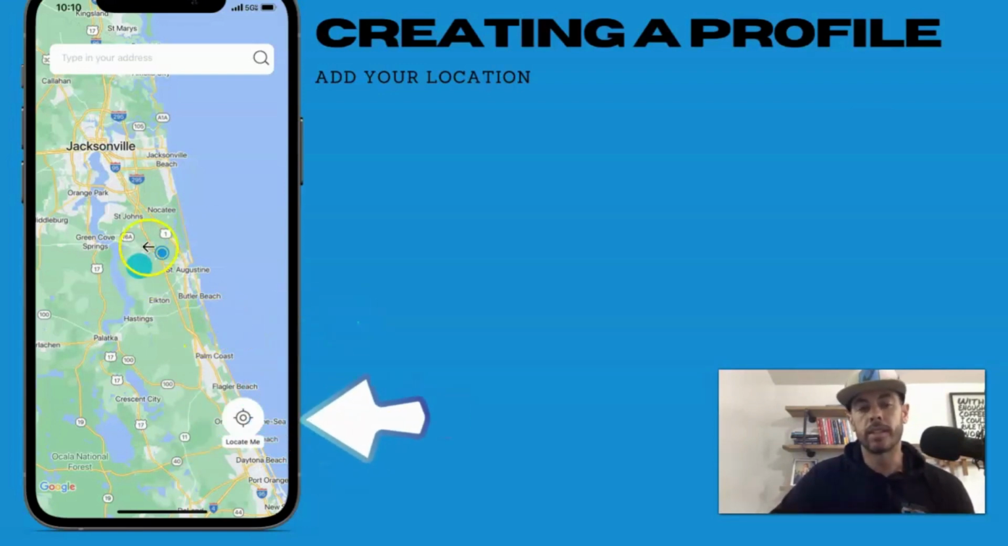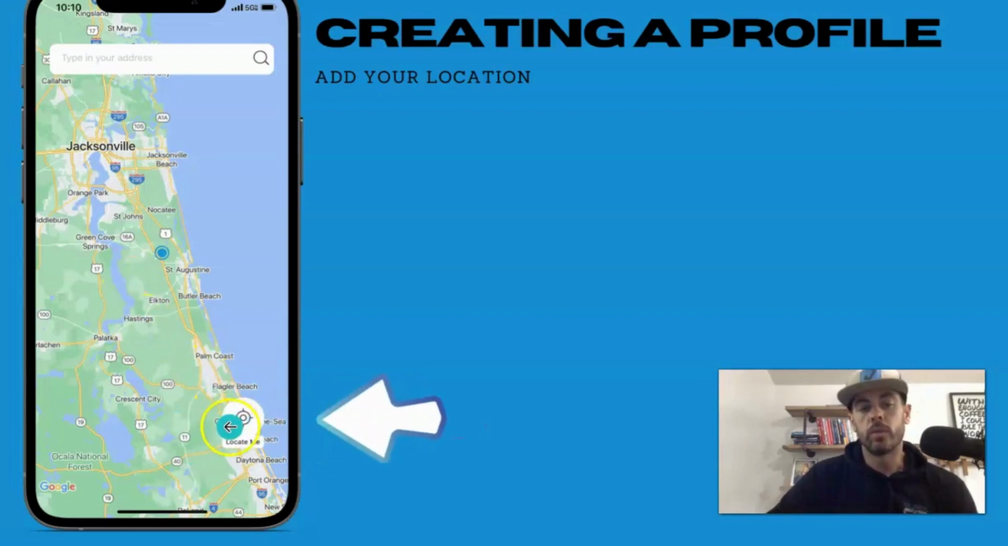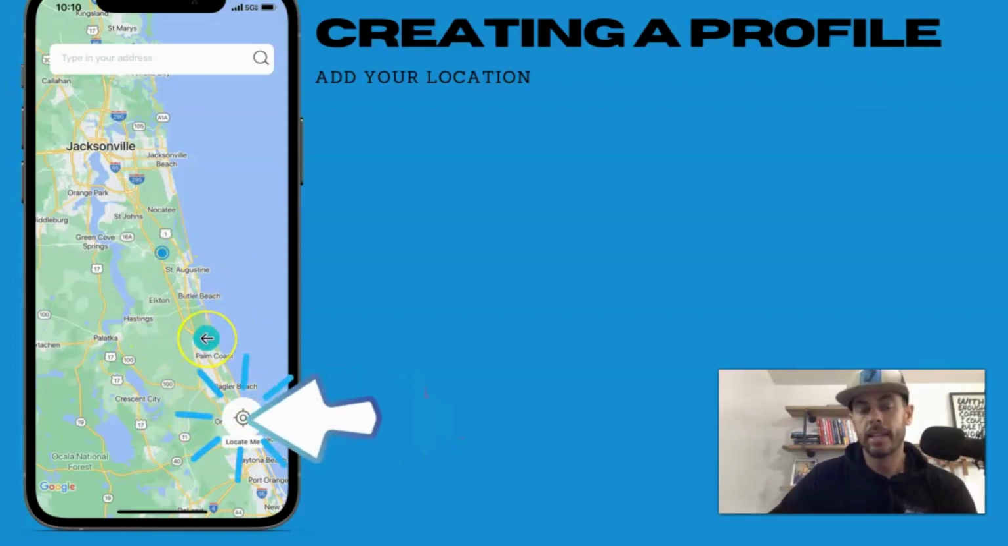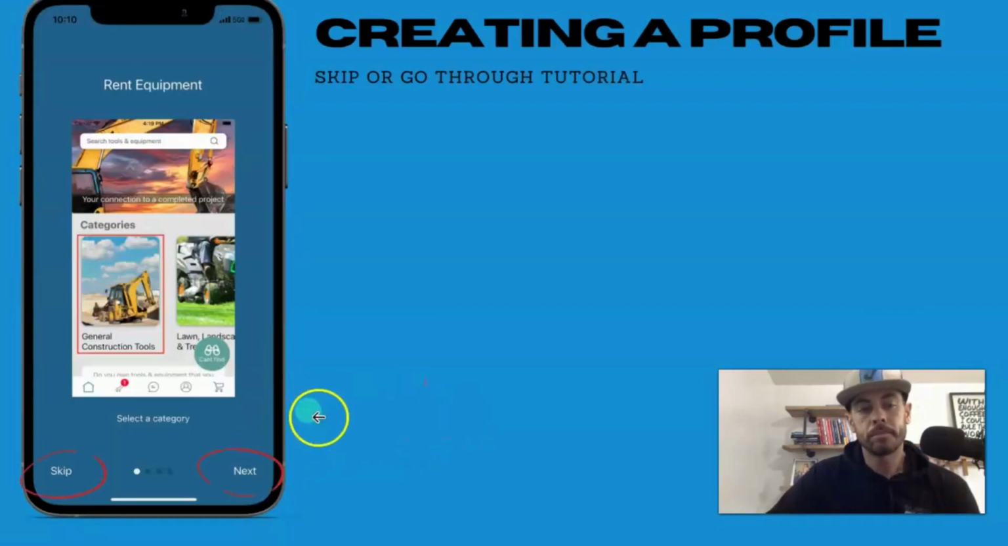You select that address, and that will be where your profile is based out of. So let's say you're in Northeast Florida, but you also do jobs in Orlando. To see inventory in Orlando, you'd have to go back to your profile, change your location so that you then see that inventory instead of seeing your Northeast Florida. So you can change that based upon where you're currently doing jobs.